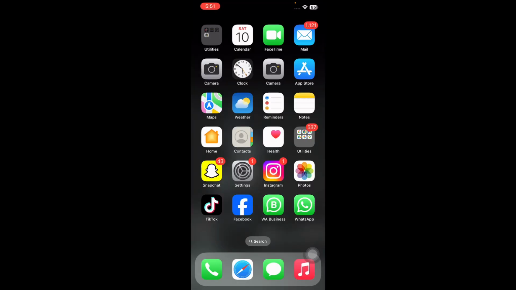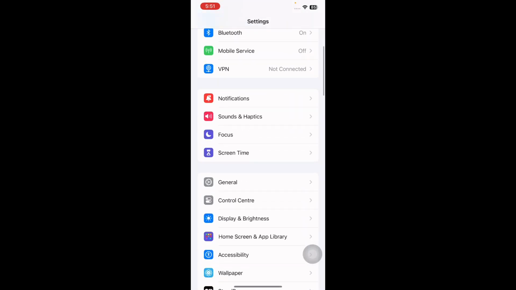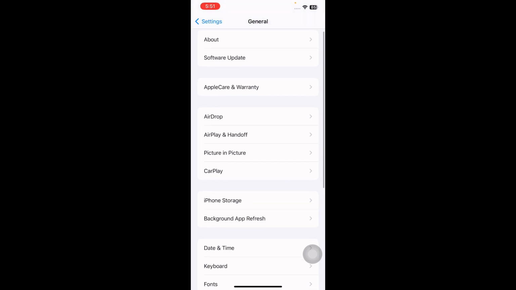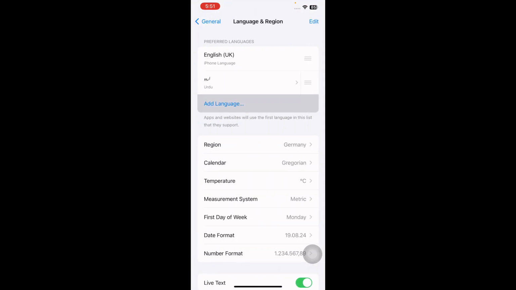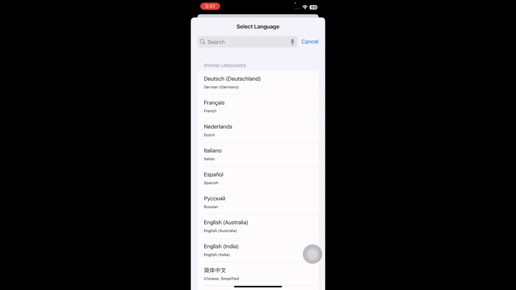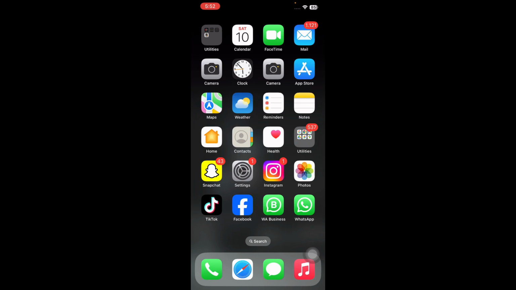And the next step is temporarily change the language of your iPhone. For this, go to settings, scroll down and then tap on general, scroll down to the bottom and then tap on language and region. From here, tap on add language. If your current setting is English US, change it to English Canada and you are done. See if the widgets work in a few seconds or not.